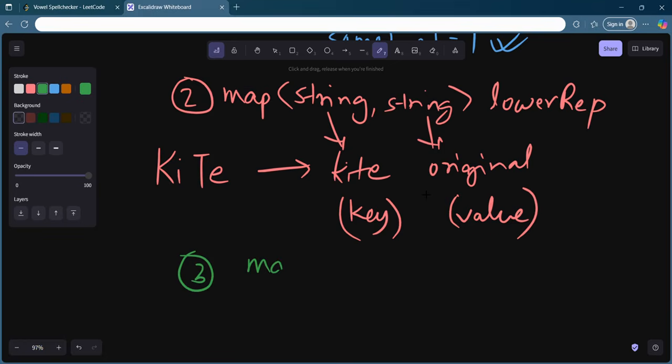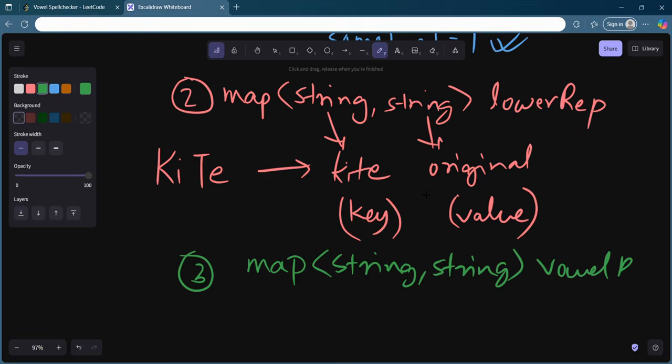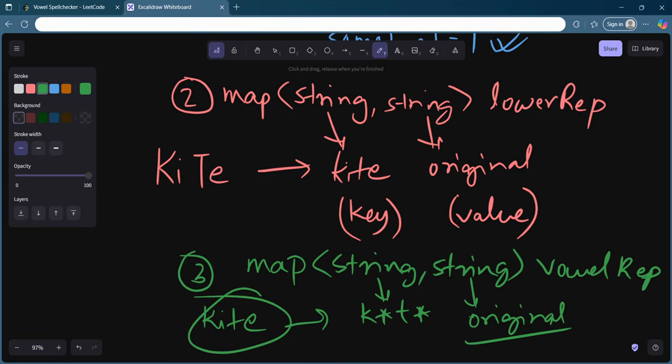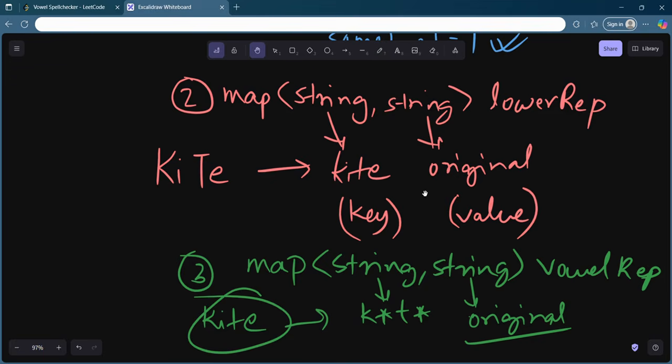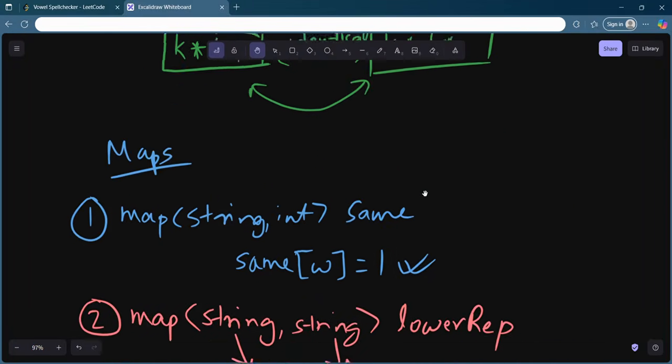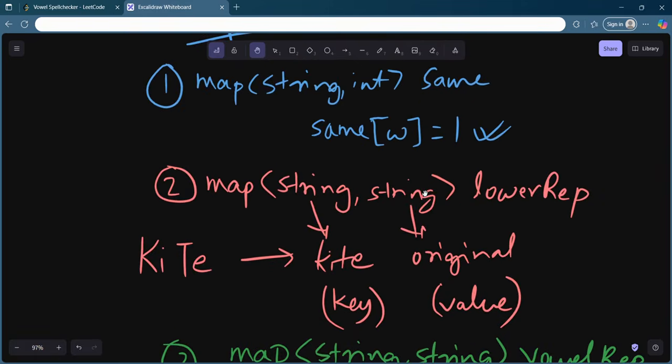So you see, you can add a third map. Okay, what will this map do? Again, it will take string comma string, but it will have a vowel representation. I already told you how we will do the vowel representation. So let's say, if you have a kite, you need to convert this to something like this, star. Okay, and this will be your first character. Let's say this will be your key and this will be your value. So this will be your original character, which is nothing but this. So I hope the things are very clear to you, and yeah, so that's all.